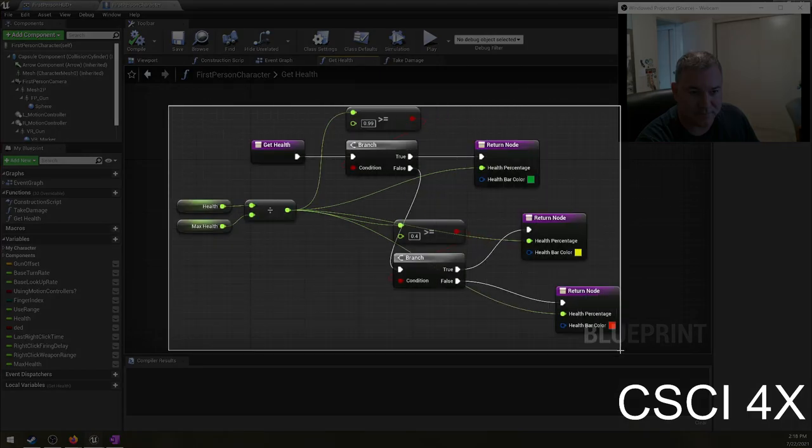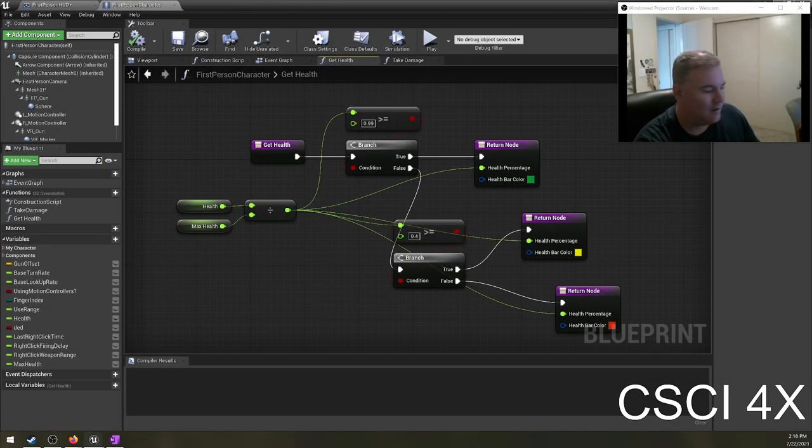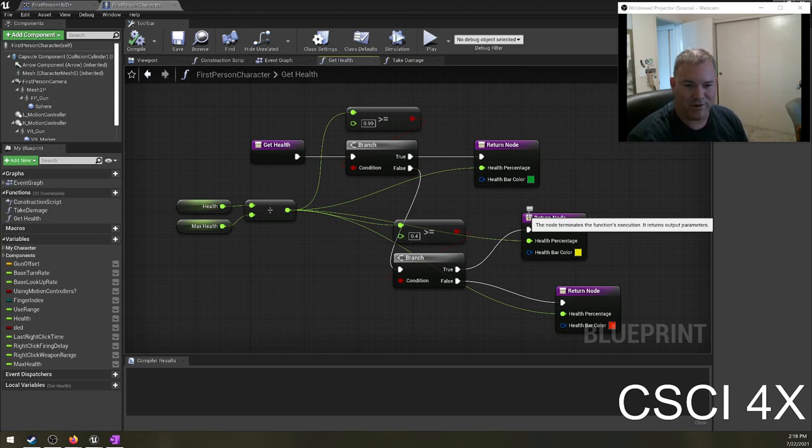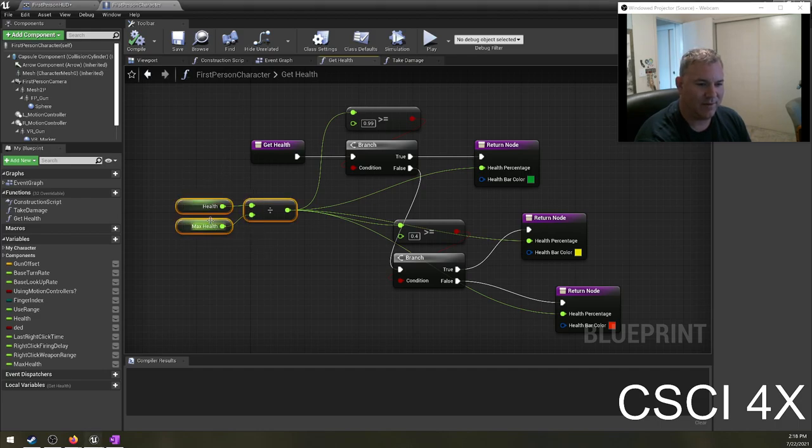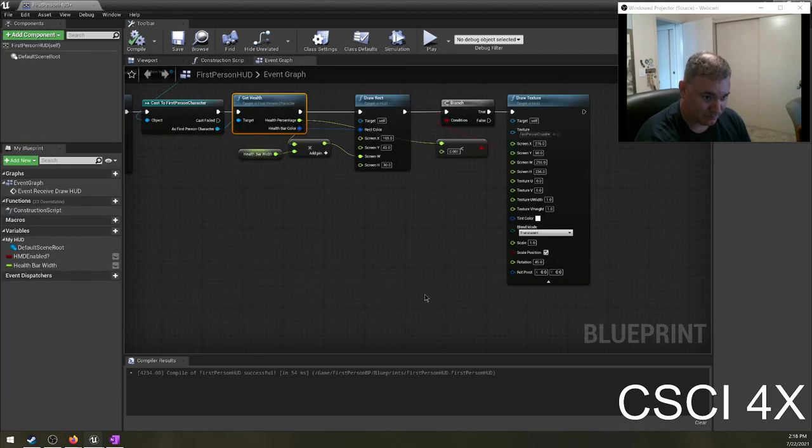You don't technically need to do the health colors in there. Maybe that would be better in the HUD, because the HUD's kind of drawing the things. I don't know. There's always this debate over who should know what the colors of the health bar will be, and maybe the HUD should know. Probably a good argument to be made for that. But this is the main thing, right? It's just returning a percentage, health divided by max health, and that percentage is being multiplied by the default width of the health bar. And so as the health percentage goes down, the health bar shrinks.